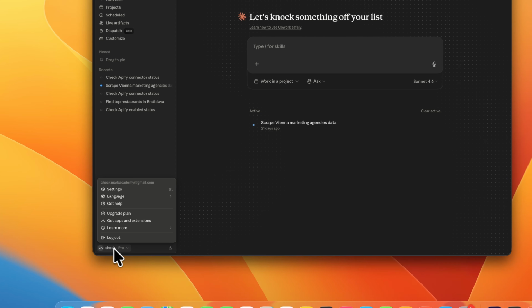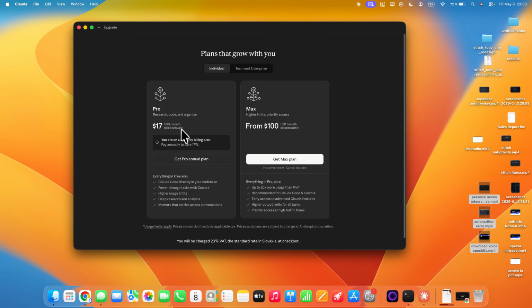So if you click on your profile, you want to click on Upgrade Plan, and you need to have the Pro plan in order to use this. So you can see Cowork is listed over here, and this is all for this video. This is how you can install or download Cowork.